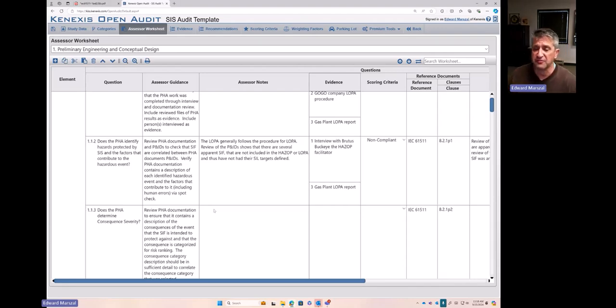The process for doing that FSA needs to be documented, so you have a functional safety management plan document that says who's going to do it, when they're going to do it, how they're going to do it. And for that how they're going to do it, we recommend that you simply follow the question and answer protocol using a tool like Kenexis Open-Audit.